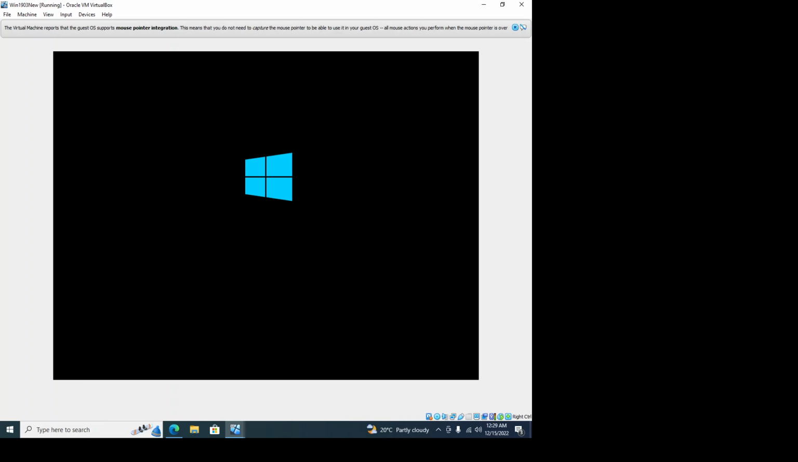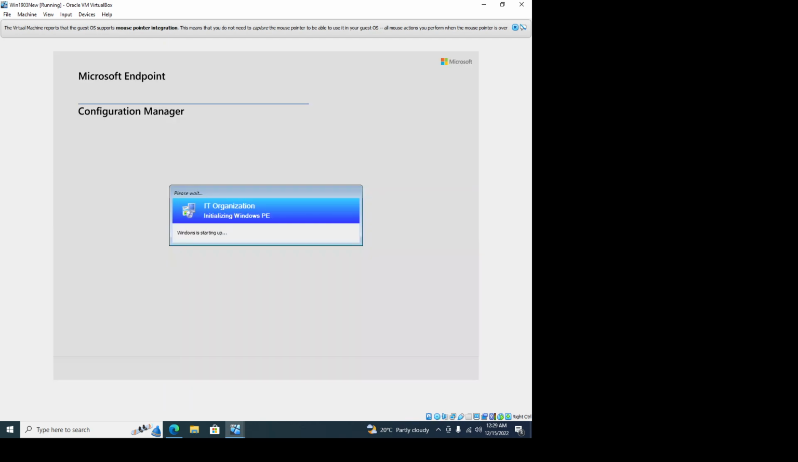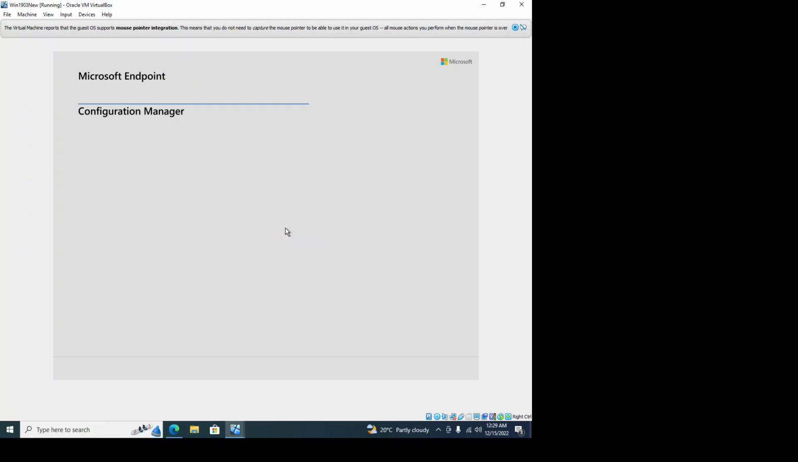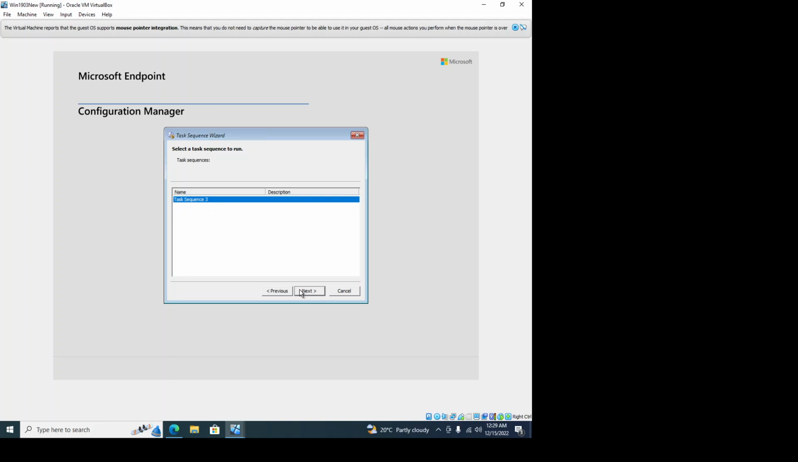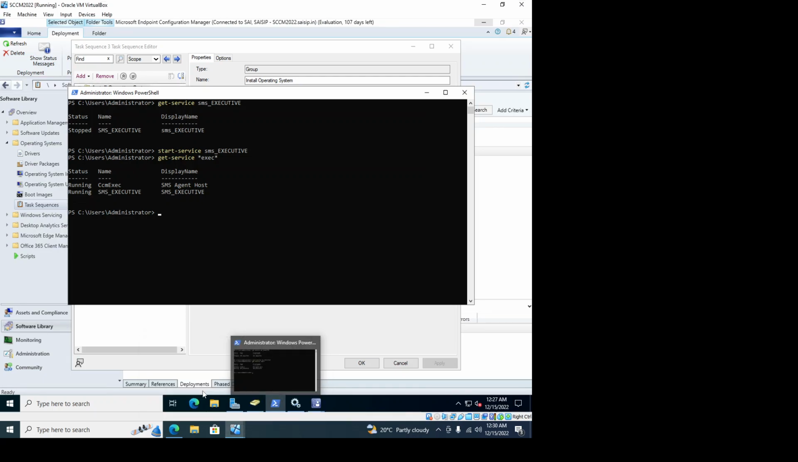Later we will modify task sequence 3 and see the magic. Now the issue should get fixed. These task sequences which are not deployed are still visible, but now the issue should be fixed and those should not be visible. Not more than a minute. Let's see. Oh, yeah, we have only task sequence 3. That means SMS Executive is the service which is responsible for all this.